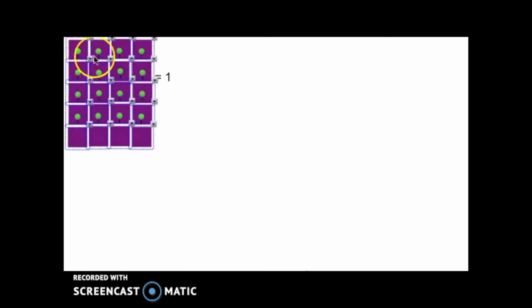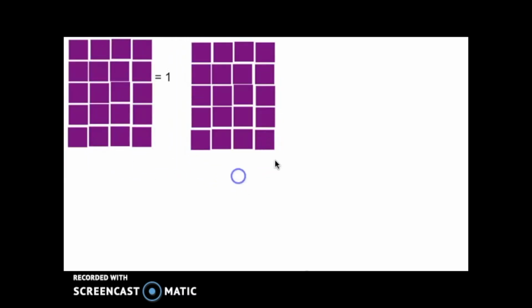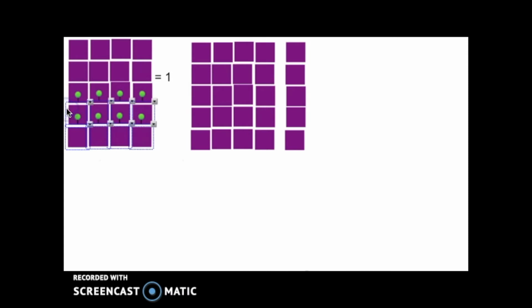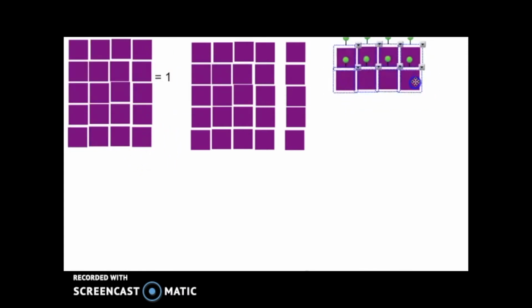I want 5/4. So I will copy all 4 columns, that's 4/4, and create a 5th fourth by having another column. Now I want 2/5, so I will copy 2 of my rows to have 1, 2, 3, 4, 5/4 and 1, 2/5.